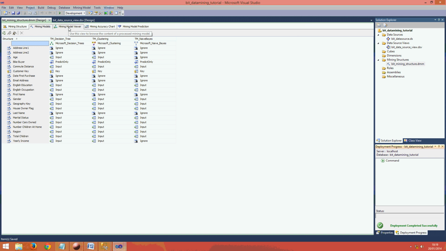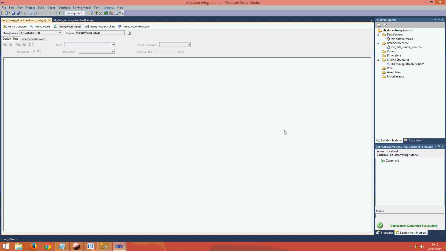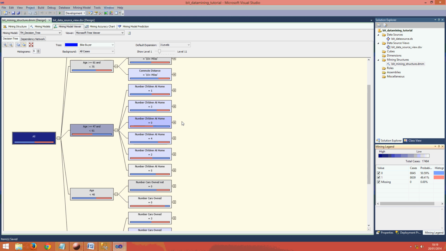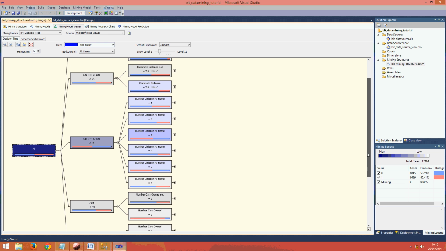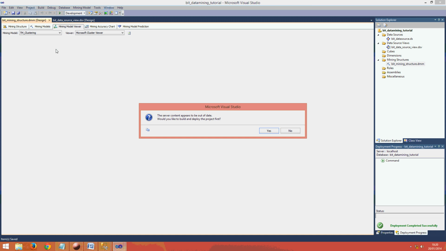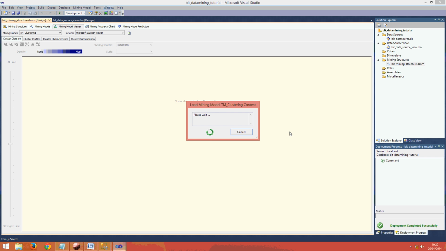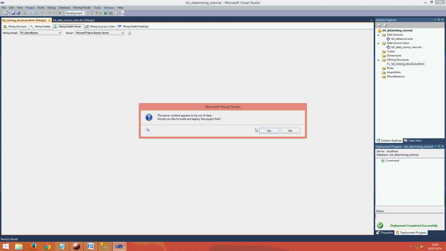Now we can come to mining model viewer tab to view our model. Okay, the first one by default which will appear is decision tree. Okay, by default, and mining model here is TM decision tree. We can change here to clustering, and we can see what will appear. And then the last one is naive Bayes.